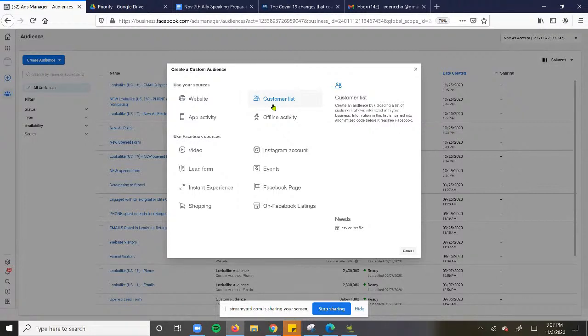I recommend at least having a couple hundred of these records for it to actually work effectively, because Facebook is not going to be able to use all of them. They're only going to be able to use certain ones that have emails or phone numbers or names attached to their Facebook account. That's kind of how it works.